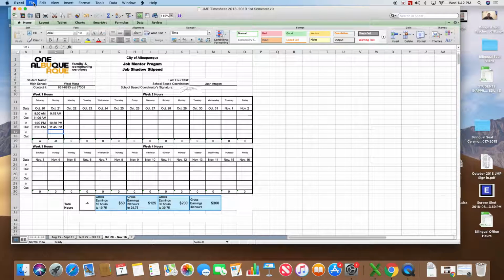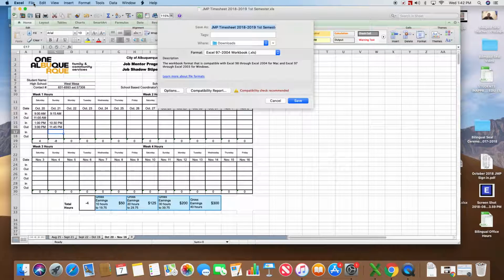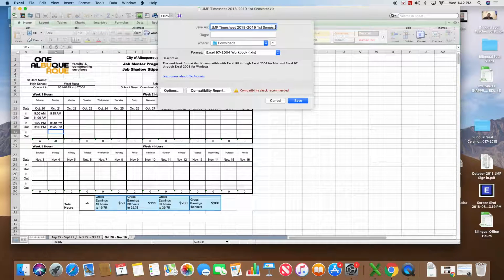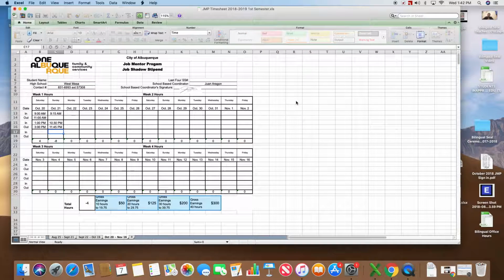Eventually I will be able to have a pop-up window. I'm hoping pretty quick. Right here. Now, wherever you choose to save on your computer, I don't care. So what I'm going to do is, over here, I've already named it JMP Timesheets 2018-2019. Actually, I'm going to just leave that. And what I want to do is put your first and last name. So I'm going to put, for example, Juan Aragon, JMP timesheets, and just leave everything else. Don't get rid of the first semester or anything like that. So I'm going to save it, and then we'll be good to go.